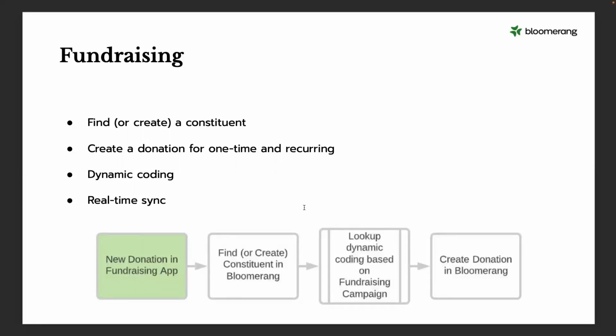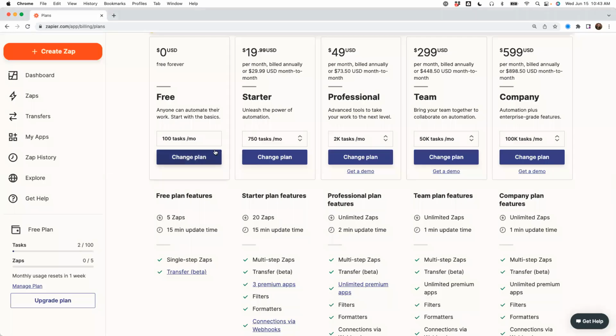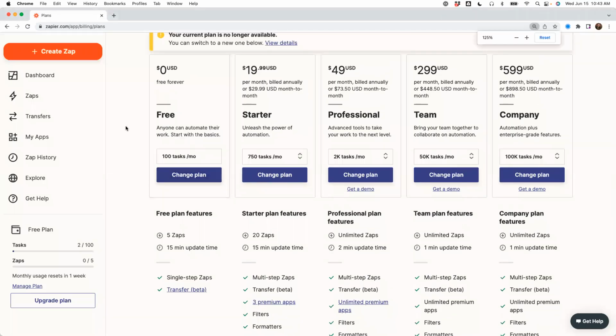So you can estimate your volume by how many steps are in your workflow and multiplying it by how many records or how many triggering events you would have in a month. So let's say we had 50 donations in a month from our fundraising app. 50 times 3 tasks would be around 150 tasks a month. So as you can see in Zapier's plans, I'm going to go ahead and zoom in a little bit here.